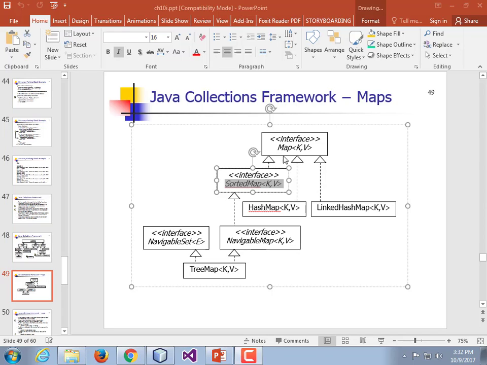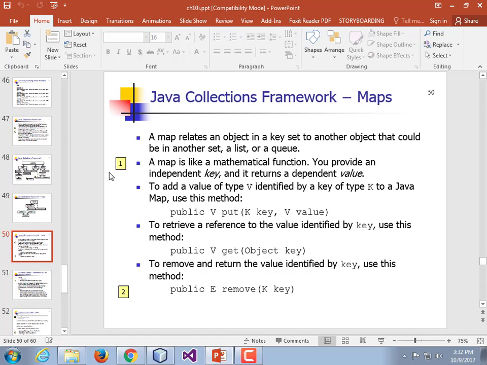What these maps do is they map two values to each other. Both of these are going to be objects, actually. So you have a key, and then you have a value. So a map relates an object in a key set to another object that could be in another set, a list or a queue. A map is like a mathematical function. You provide an independent key and it returns an independent value.